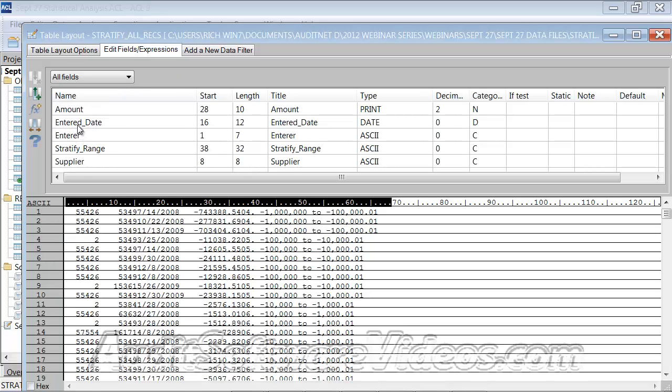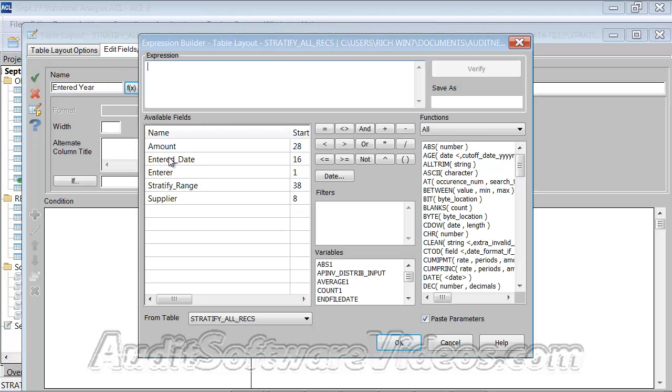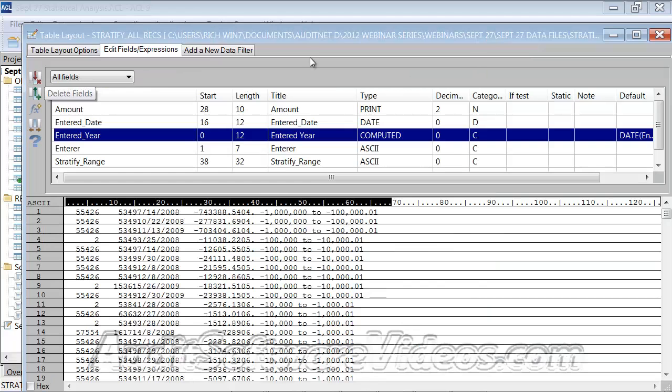this data. A couple of ways I can do that is I can add a new expression, and I can say, let's just put entered year. And what I'll do is I'll use the date function, which will convert the enter date to a character formatted date. Let's kind of do that. Let's see how that results when you do that.